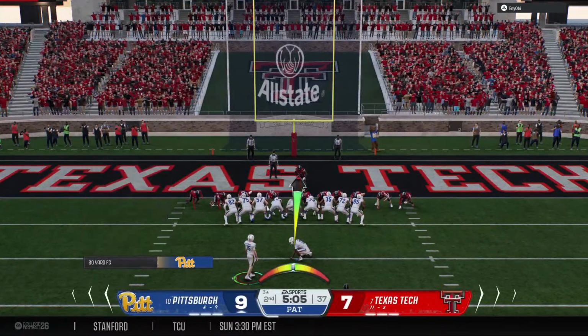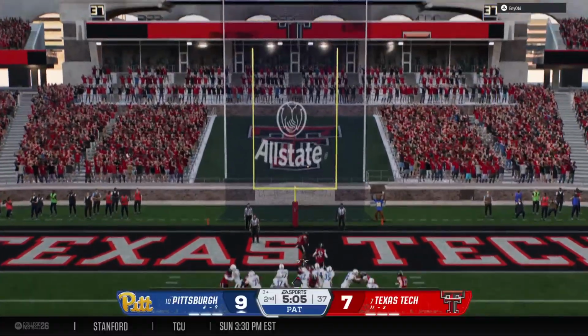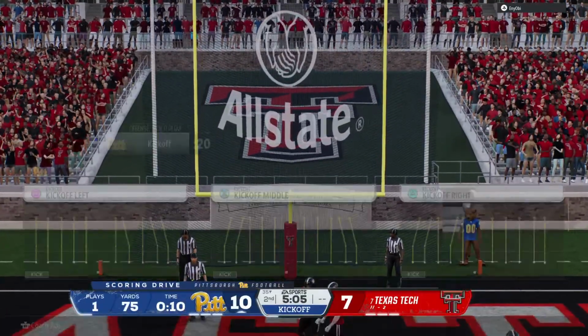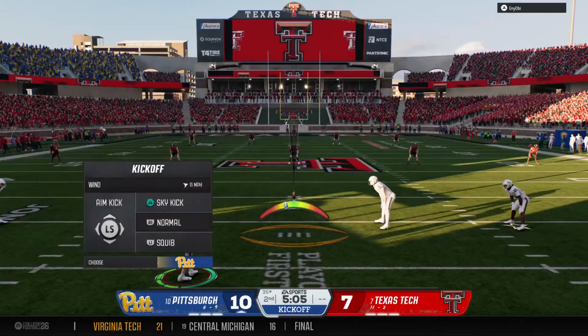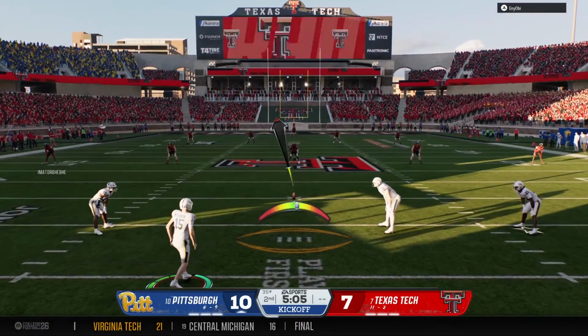Oh my, what a great play call here by the offensive coordinator. The running back received some great blocking up front and just took off with it, carving up this defense all the way to the end zone.